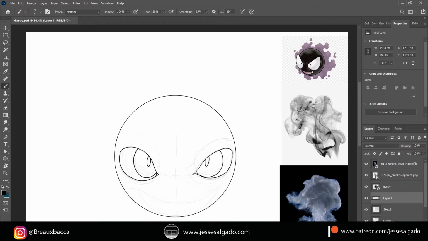You'll notice my little smoke wisps and Ghastly pic on the side of my screen as well. It's always good to have a reference pic.